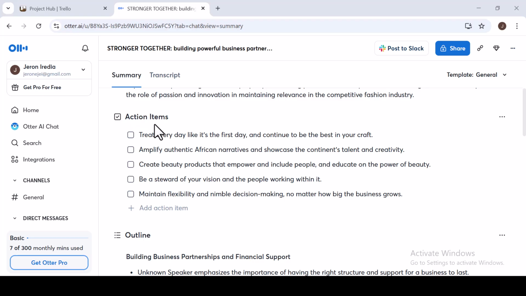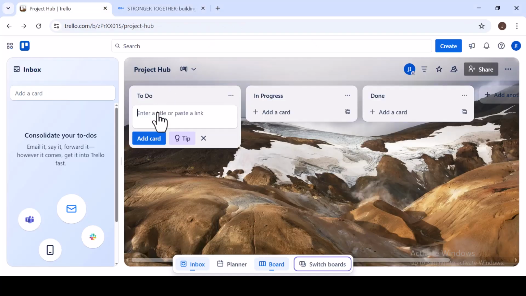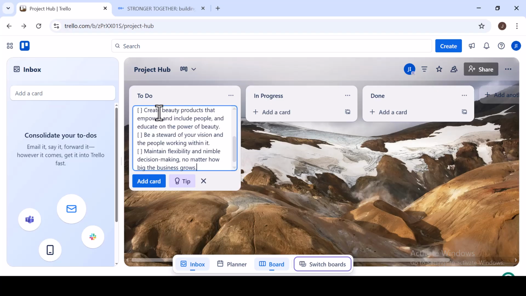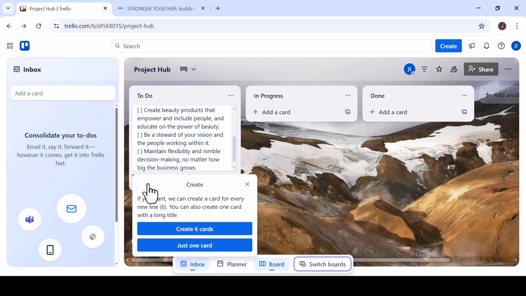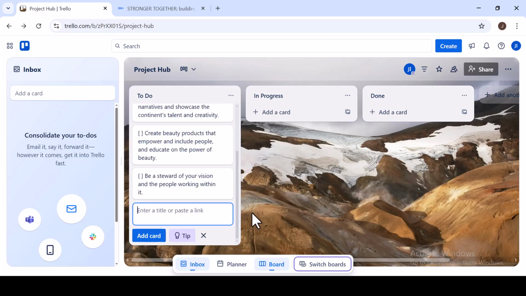All you have to do is copy that list and paste it directly into your task board in Notion or Trello. From there, you can assign deadlines and set reminders. This final quick step saves you from the tedious process of rewatching the meeting and manually sifting through notes to find action items.